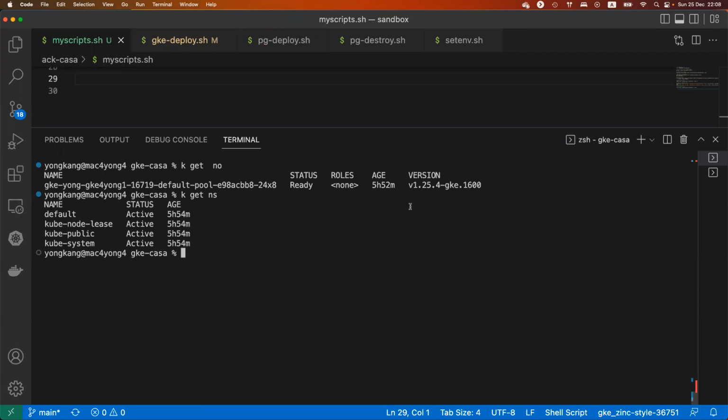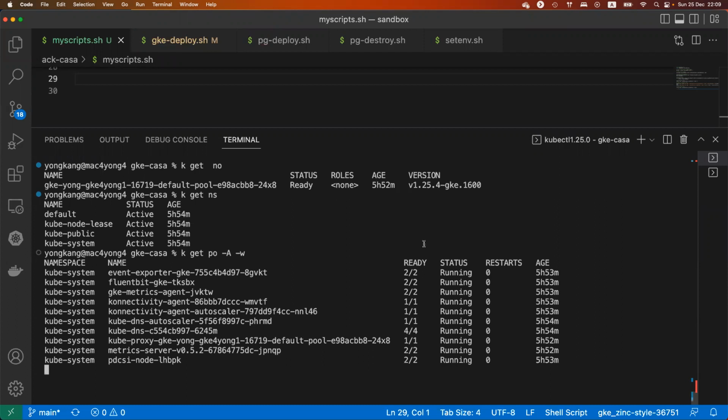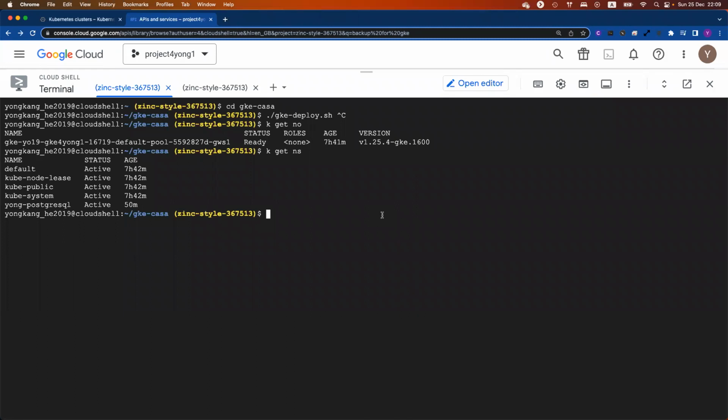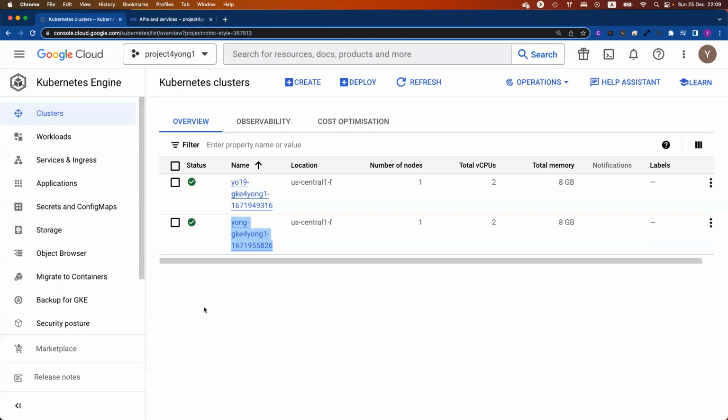So for the second task, I'm going to restore the PostgreSQL from the other cluster to this cluster. So if you want to keep monitoring, let me put the monitoring, just watch the pod status, okay? But it's not going to happen right now. I will do the full restore to the original cluster first. So let me jump to the web console again.